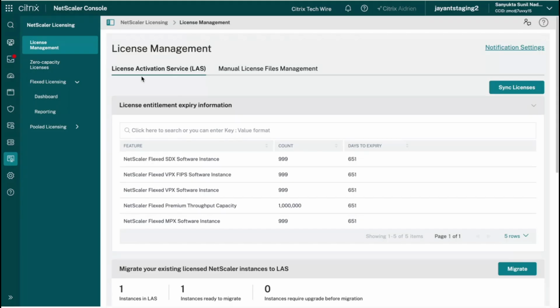Since this is console service, the licenses are already synced here. I can see that all my flexed licenses are here, and I'm a universal hybrid multi-cloud customer, or UHMC, so that delivers NetScaler flexed license types, and I can see my entitlements listed here. If for some reason you see that they're not synced and you want to sync them, you can use this button to do an on-demand sync of your licenses.